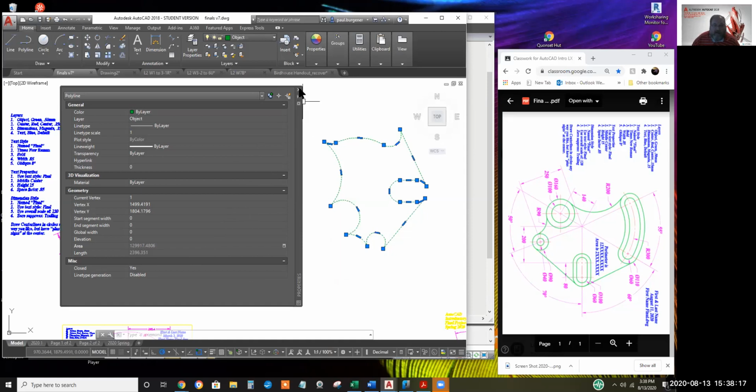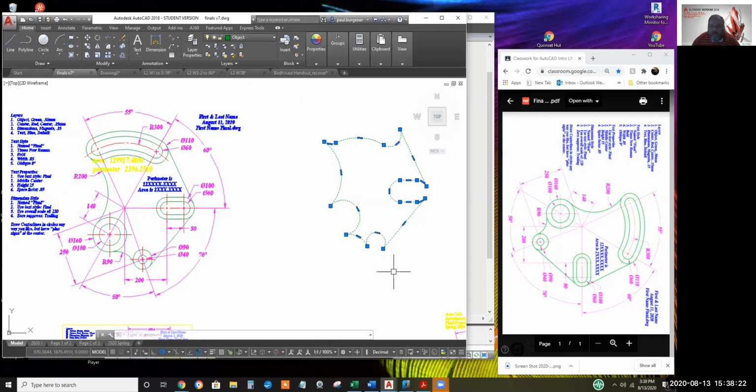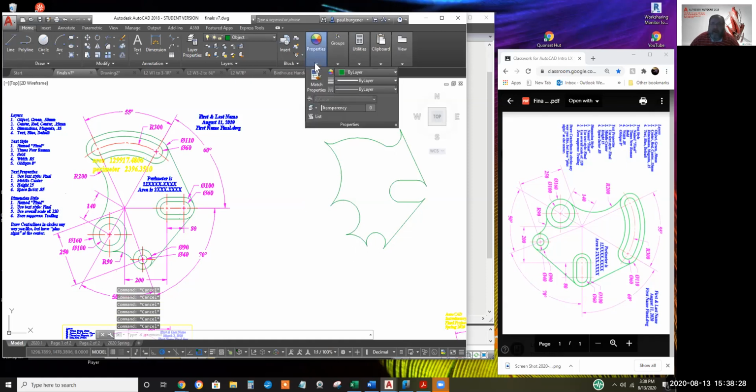So we'll close the properties after having written those down on paper and demonstrate another way. I'll hit escape to deselect stuff. The list command, which is on the properties panel, does give you the same area and perimeter numbers, or length numbers, but in the text window, not in the properties window. From the text window, I can copy paste the text to put it into mtext.